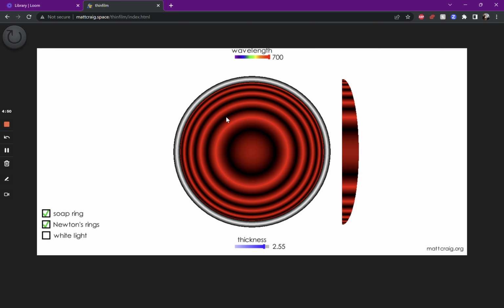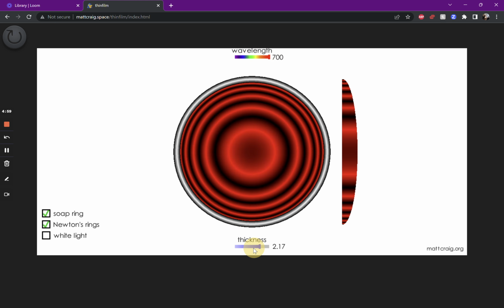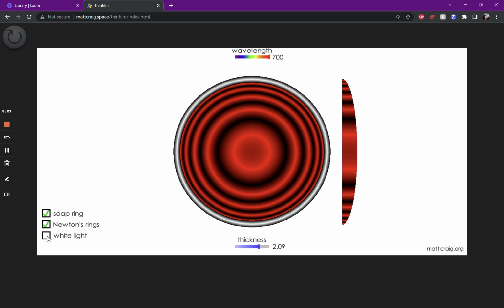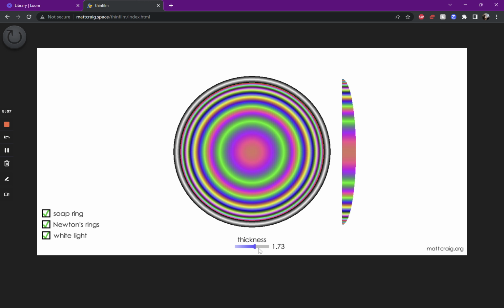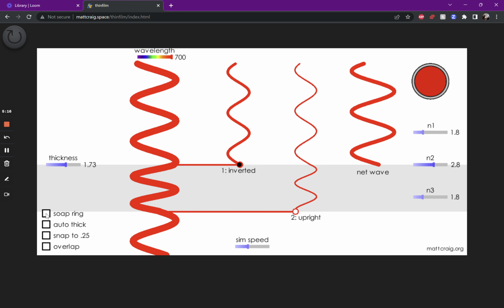If you click on Newton's rings, this is, I guess, a half convex lens. And so you're seeing it head on here, and then, of course, you're seeing it from the side here, and you can see the same dependence on the wavelength or how it changes with different thicknesses. And similarly, you can also click on white light and see that interference pattern. And when you're ready to go back to the main part of the simulation, you can just click on Soap Ring again and you'll be back here. So I hope you find this useful for your teaching.